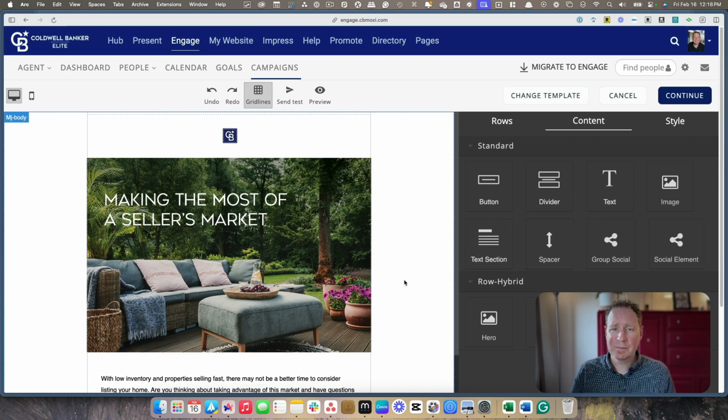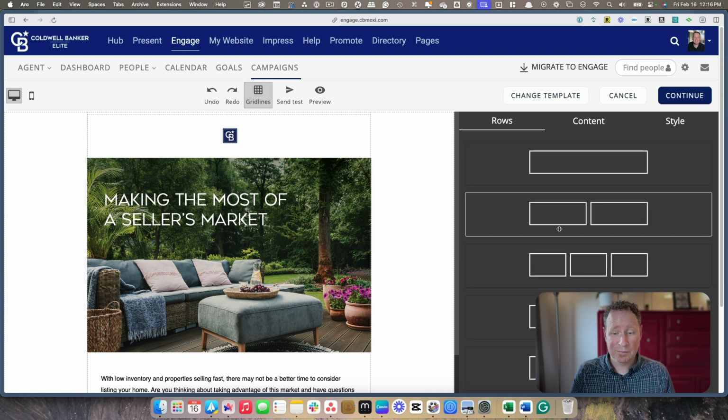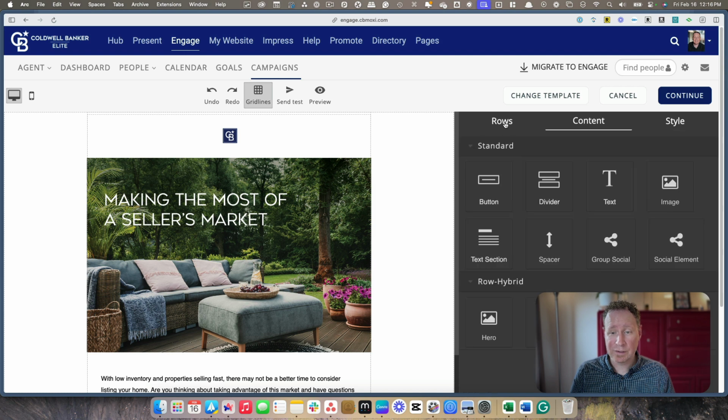And if you've worked in any type of builder or you're used to designing your Moxie website, this is going to look a little bit familiar. You have all these options over here of whatever you would like to do. You can add buttons in, you can add divider lines, text, images, you can space it out, you can set in different rows, and you can even change the style of how everything is laid out. You also have this cool option up here called change template. So we're going to click on change template.